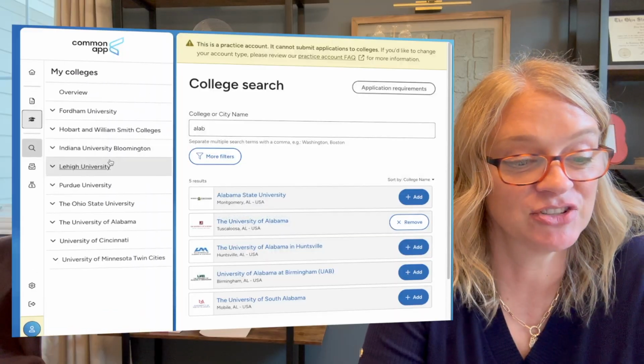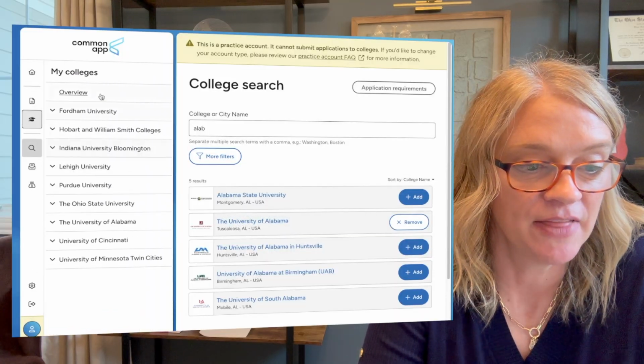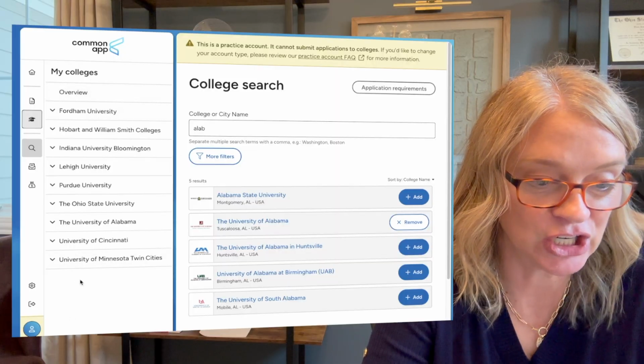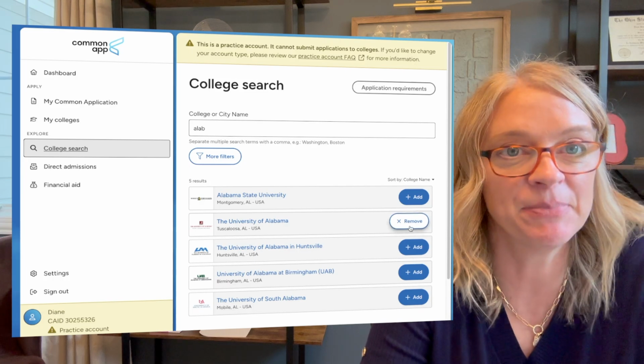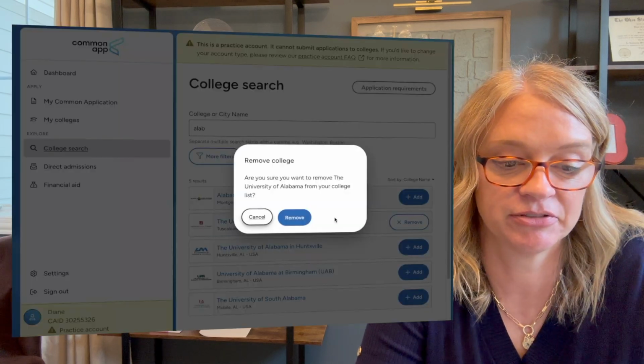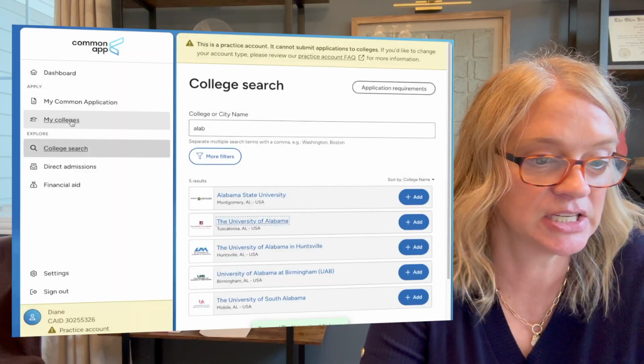Pro tip, because a lot of people don't know how to do this. Let's say I'm in my college list and I'm like, you know what? I've changed my mind. I'm not going to apply to Alabama. There's no easy way to edit it in here to remove it. So you really need to go back to the college search, type the name of the college, and then click remove. So that is a nice, easy way to remove a college.